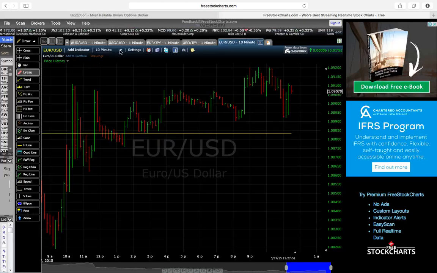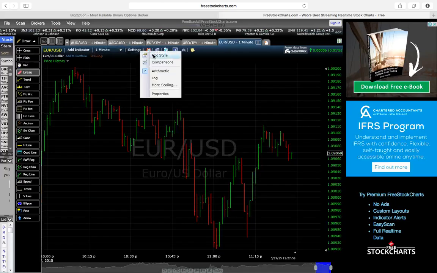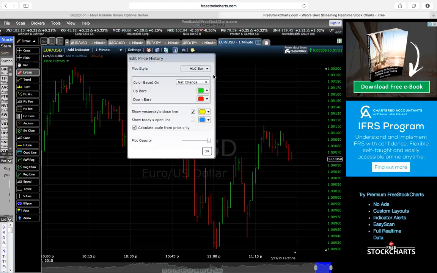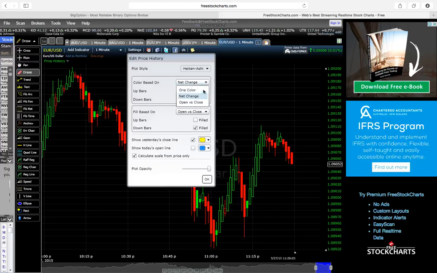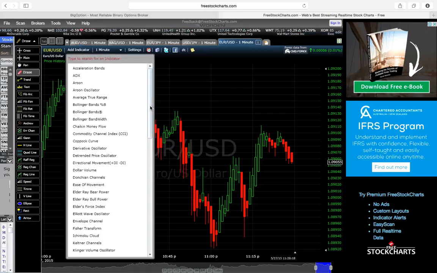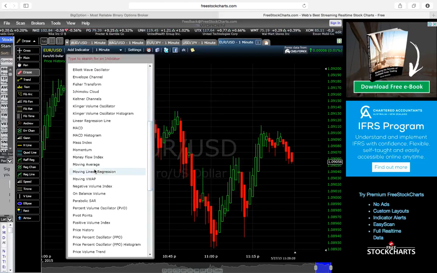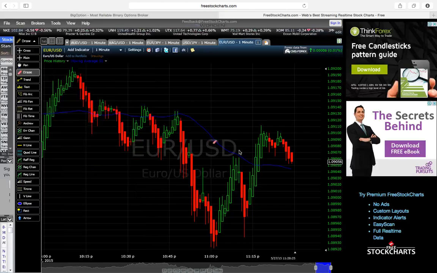What I'm going to do here, I'm going to change the time frame from 10 minutes to 1 minute. I'm going to go into settings, plot style. I want to change the plot style from this to Heikin-Ashi candles. I like changing this from net change to open and close. Click OK. So this will come up. What we also need from here is we need to add the moving average. So you'll click on add indicator here. Scroll down and you'll see moving average. Click on price history because you want it to be shown over the top of this.